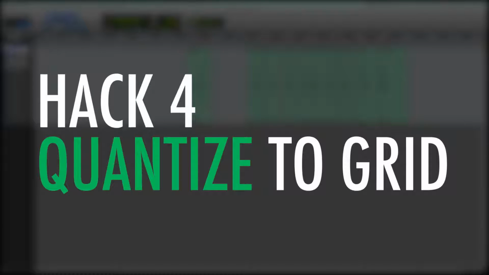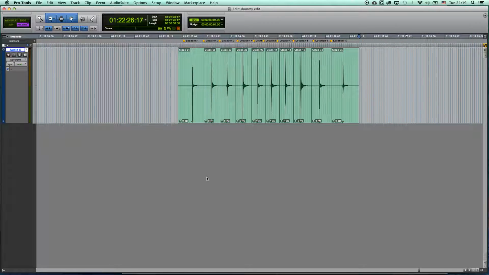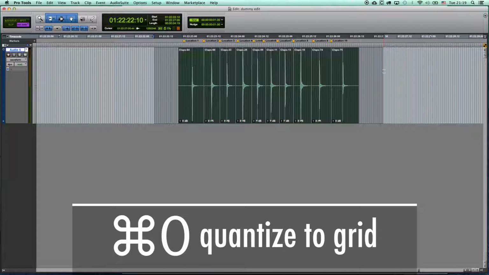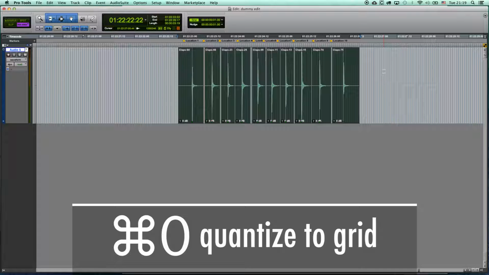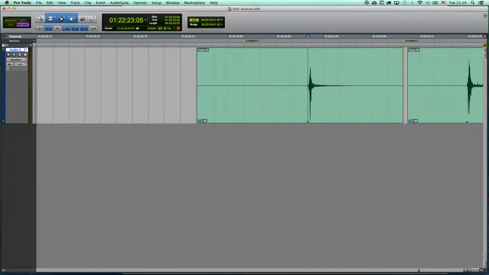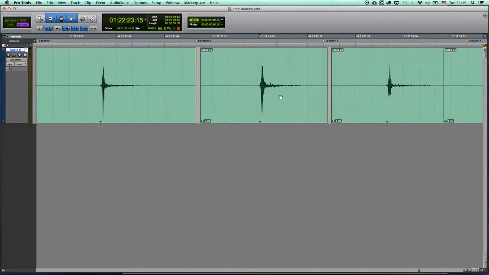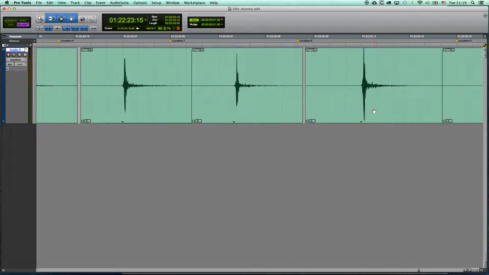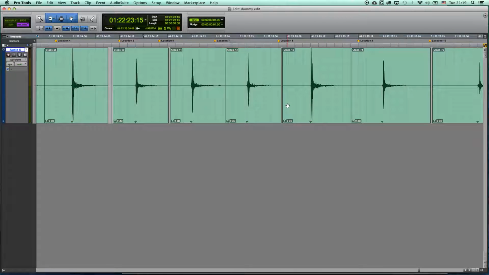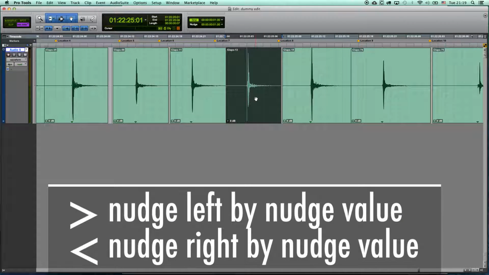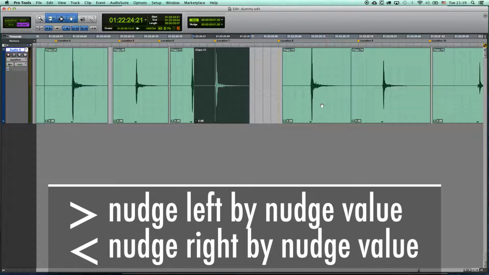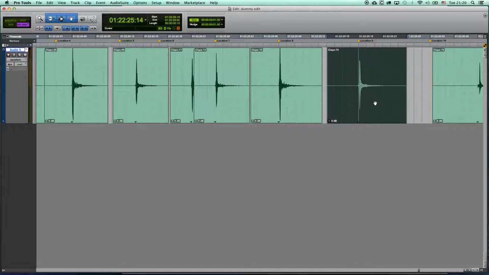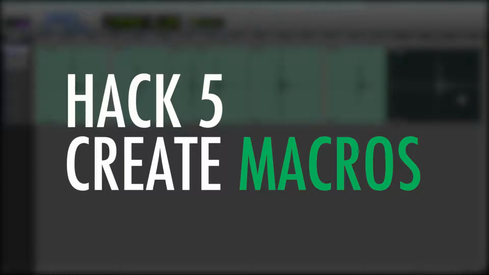Hack 4. Quantize to grid. With your sync points set up, you can select all your clips and press Command 0 on a numpad. That will quantize these clips to the grid by sync points. So now, every clap begins exactly on a frame. Even though that's not what you always want with Foley editing, this is still a good starting point. And now you can also nudge these clips into their locations, if you don't like all of the clicking that previous hack suggests.